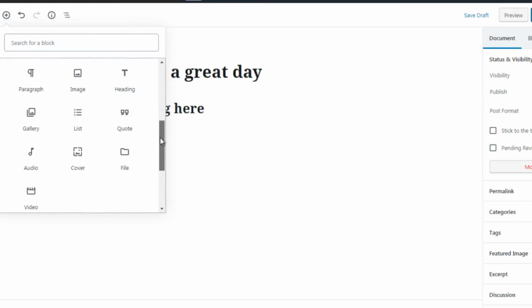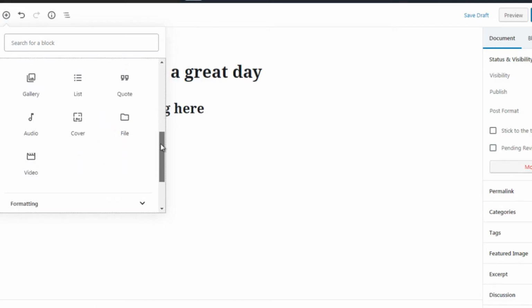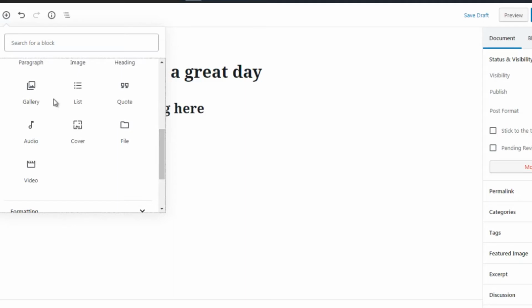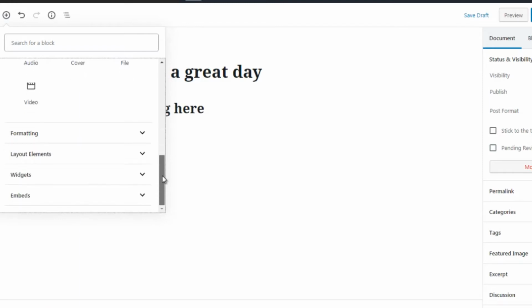Then we have, as you can see here, a lot of them are actually similar to the most used blocks. So these are common blocks. You can see some media like audio, video, cover, file, gallery, list, and quote. So a lot that we actually went over earlier.